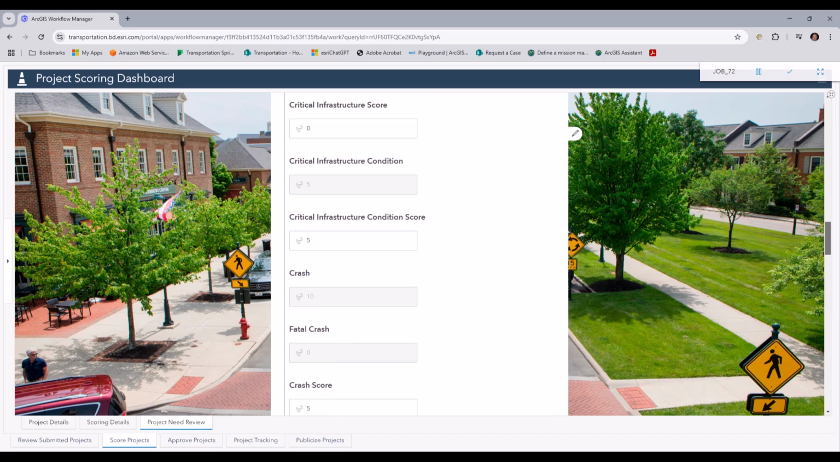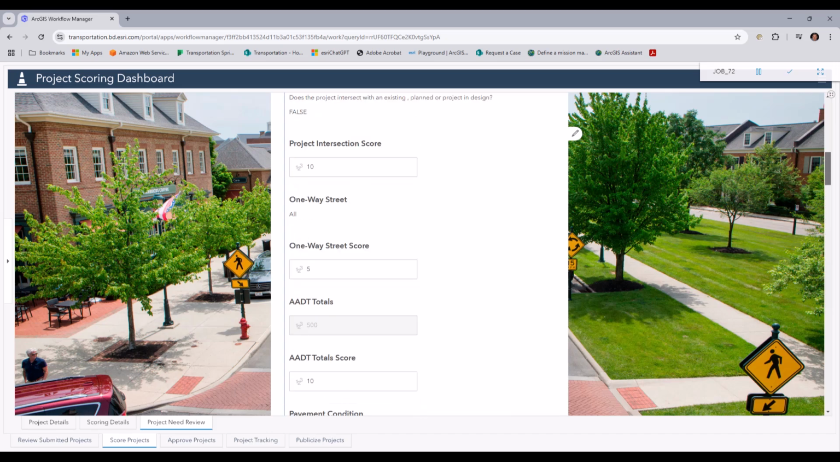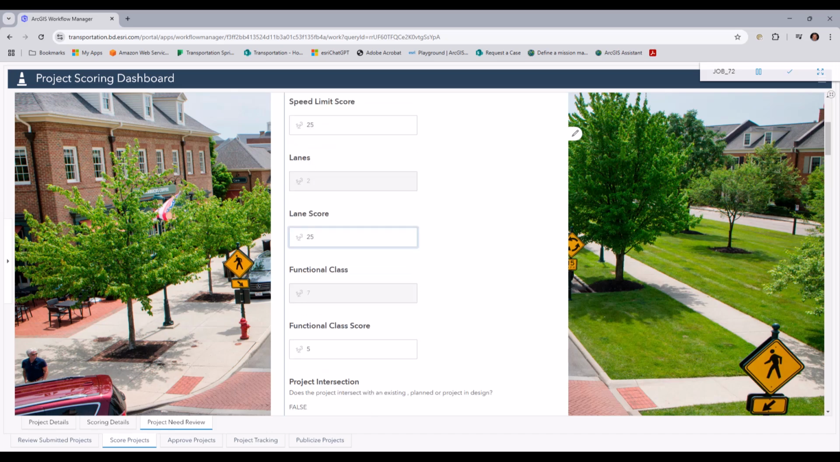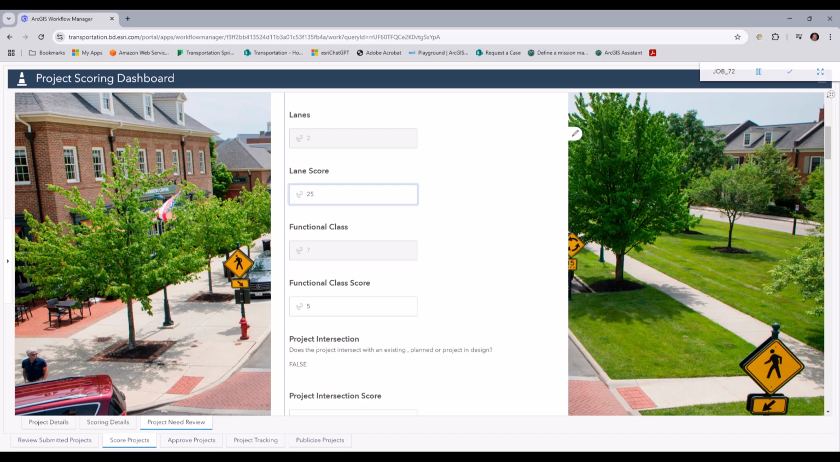So we know that on this particular road, this is going to get bumped out. The speed's going to go up to 45. So we're going to set this score to 25, indicating a jump from a 25-mile-an-hour road to a 45-mile-an-hour road. This is going to jump up to 4 lanes, which is going to take this value from 15 to 25 as well. We're taking up 10 points, 5 points for each number of lanes added.